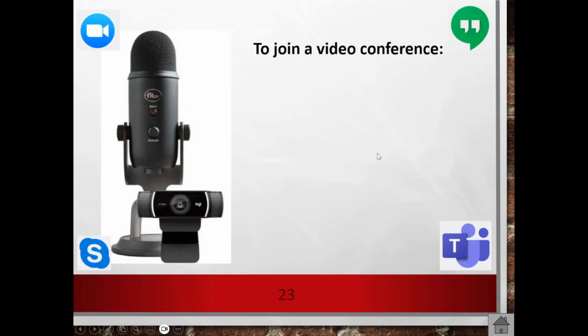Here we have a microphone. We've got a webcam as well. This is your Blue Yeti. Beautiful microphones. Some of them connect via USB, others XLRs, with a little interface.